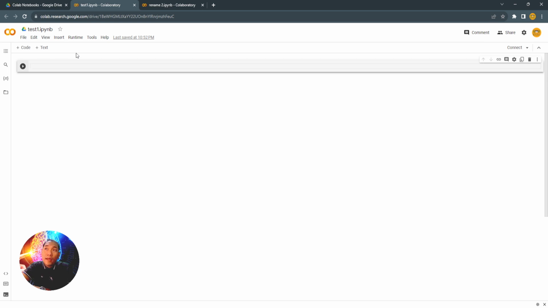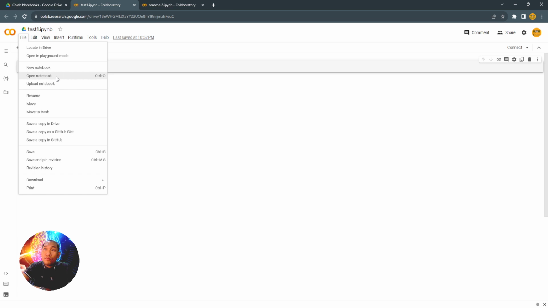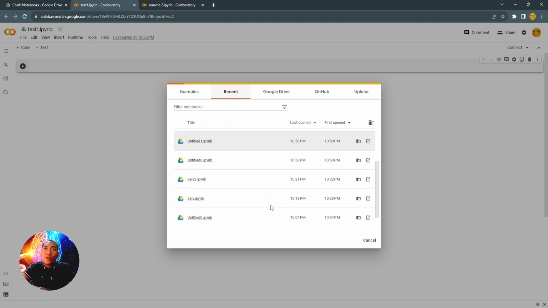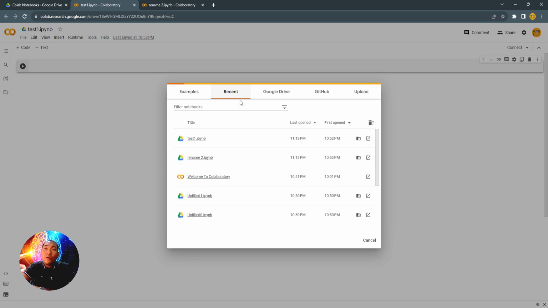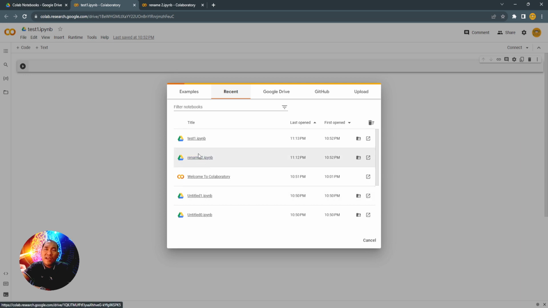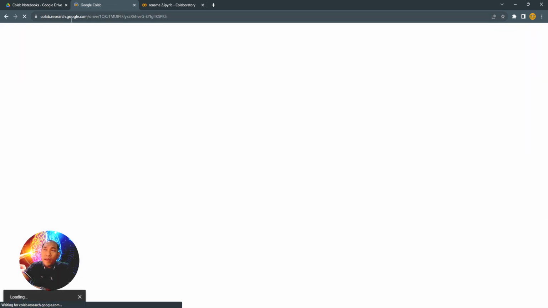So if you want to open another notebook while you are inside a notebook, just go to File, then click Open notebook, or press Control plus O on your keyboard. Then this dialog box will appear. By default, it will open in the Recent tab, where your recently opened notebooks can be seen. So just select one by clicking the file name and it will open.